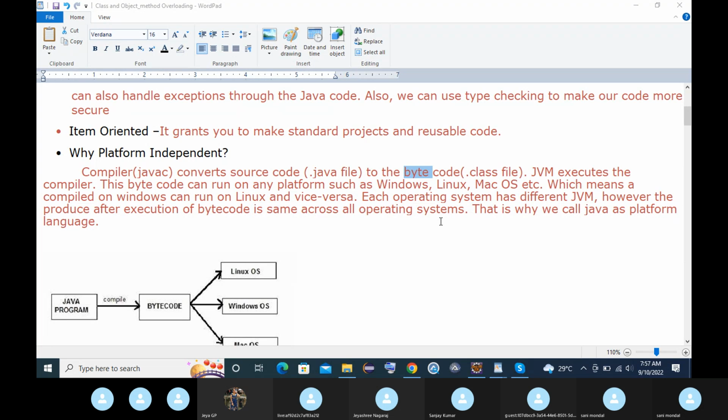Okay, now move on to the topic. So the bytecode is common across all the operating systems, which means a program compiled on Windows can run on Linux and vice versa. Each operating system has a different JVM. Now your program has been compiled and I want to run that compiled program. So who will run it? JVM will run the program.